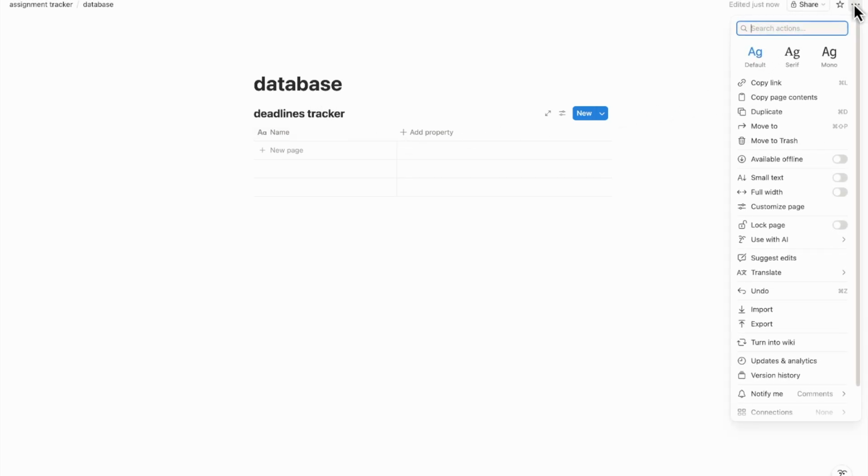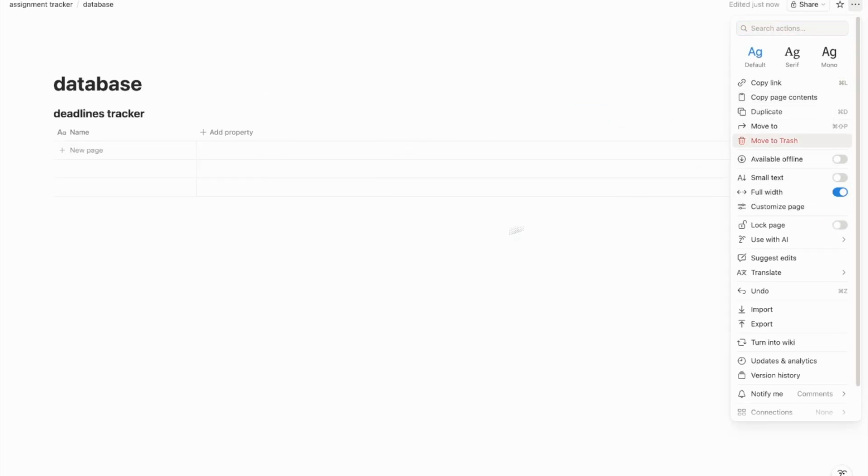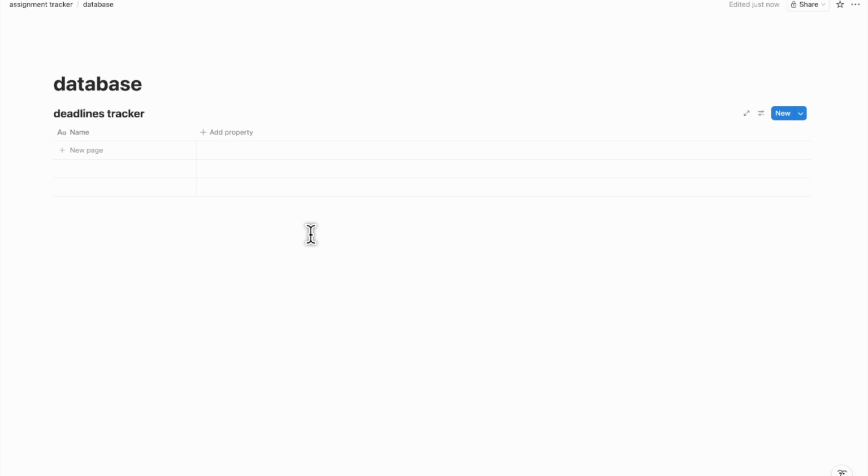Again, you want to make the page full width so that we're able to track all of the different categories and see all of the information at once. So the first thing you want to do is create a few properties so that we're able to track key information such as the course, the progress that you've made, the deadlines, as well as the grade that you received. So I'm going to create all of those properties now.